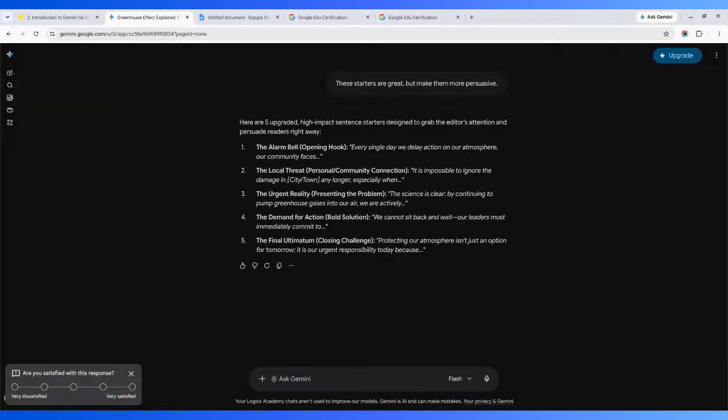All right, that's a little bit more functional and more grabbing from that headline and first sentence starters. And even number 5 here, protecting our atmosphere isn't just an option for tomorrow. It's an urgent responsibility today because. So these are something you can do and continue to iterate from yourself.